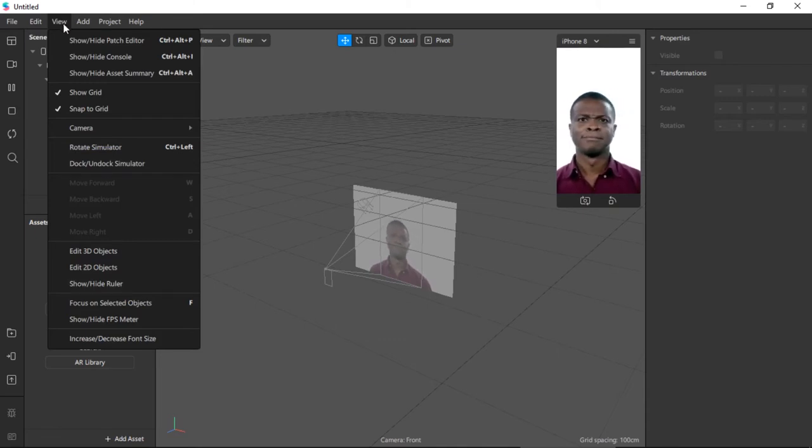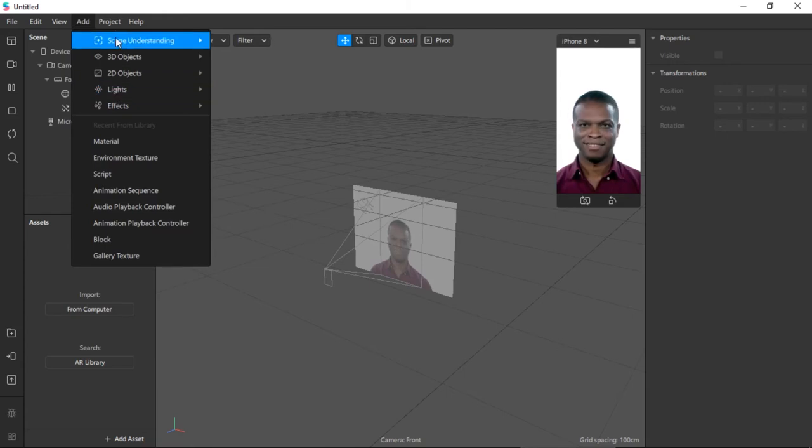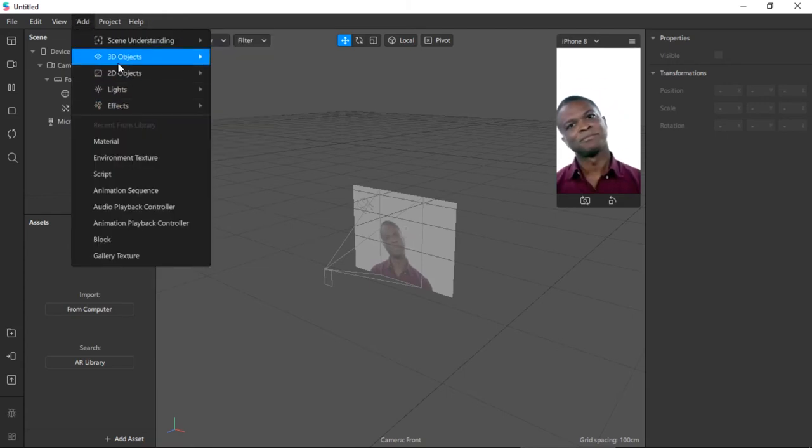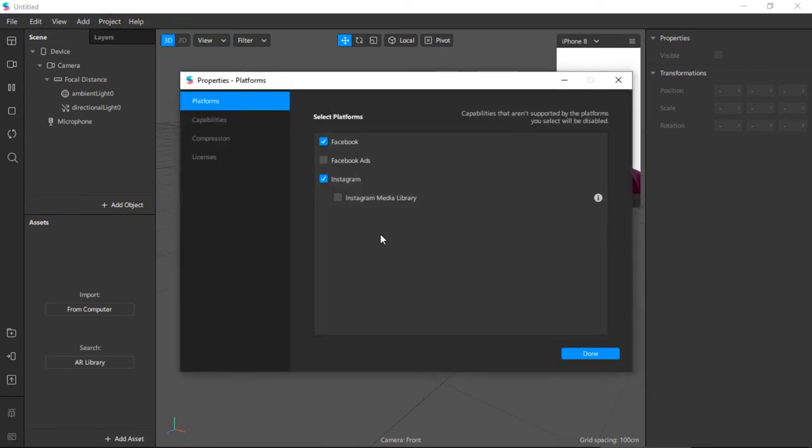Here we have some of the same options that we also have in here, okay? Here, again, we can add material or objects, but we still can add from here. And here we have the project properties. So when you're making a filter, you can choose whether you're going to make it for Instagram or Facebook.